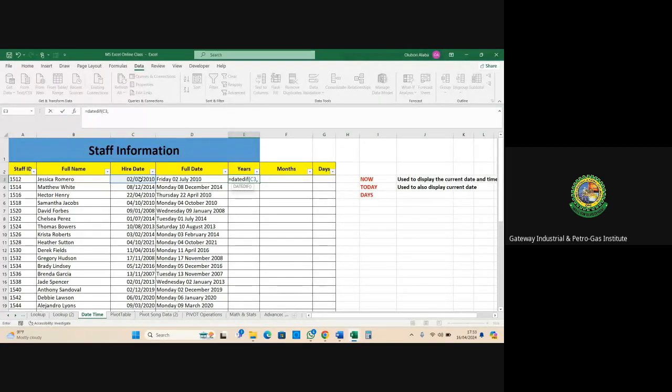For example, today is 16th. Am I right? 16 April. So that's what the TODAY function does. So you simply say TODAY, you incorporate the TODAY function, you close the bracket, and then you open your double quotation and you press Y. The Y that you're pressing is specifying the year. And then you close the quotation, and then you close the bracket, and then you press enter.